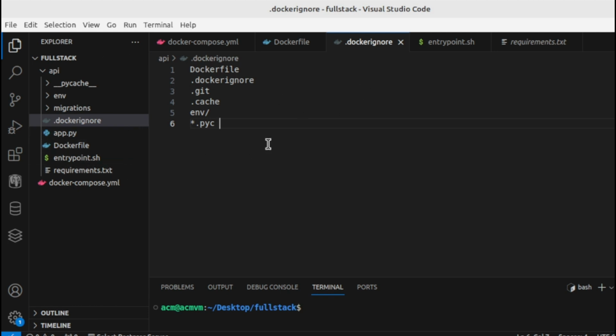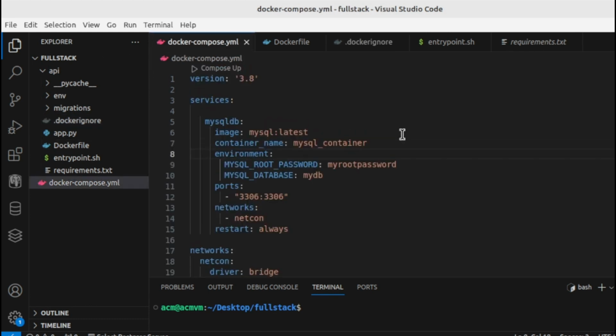Now, from this point here, safe to say, when running a Docker file, we don't need to worry about all those things that are not necessarily needed during the process. So that's all for that. So now, safe to say, we can proceed to Docker Compose. So let's head now to our Docker Compose.